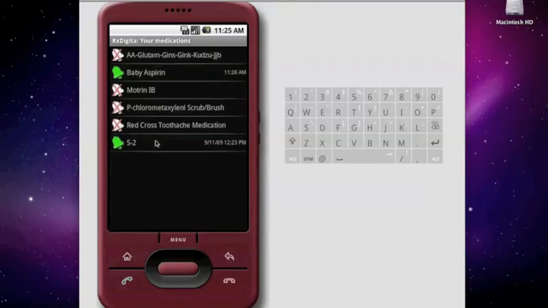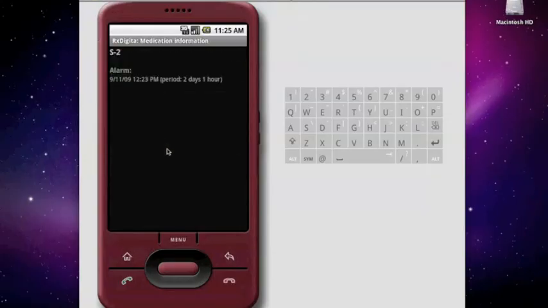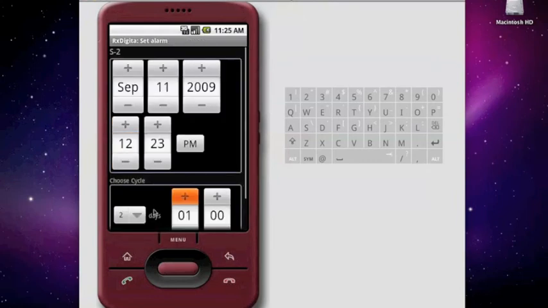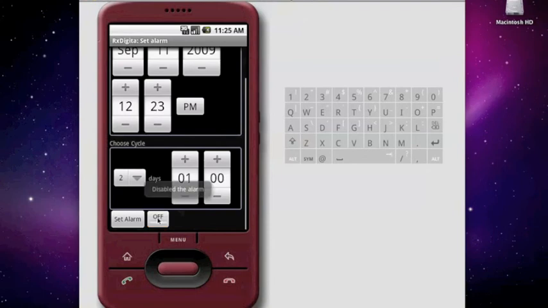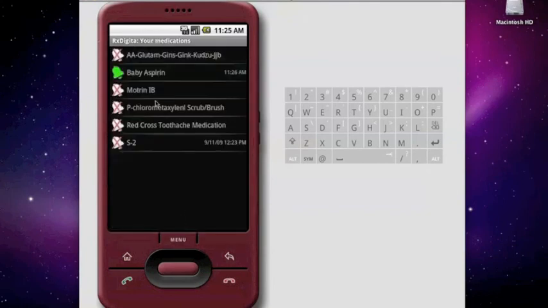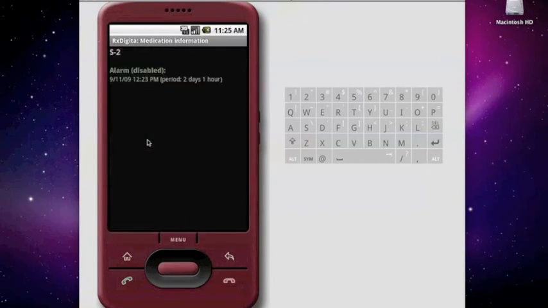To turn an alarm off, click on the name, click on Menu, Configure Alarm, scroll all the way to the bottom, click the On/Off to the off position, and this will disable the alarm. We get a visual representation of this in the medication list with a red X through the bell. Also, the alarm will say it's disabled.